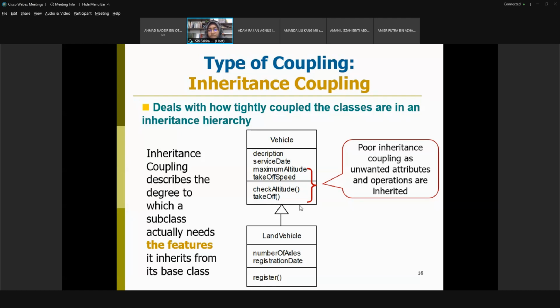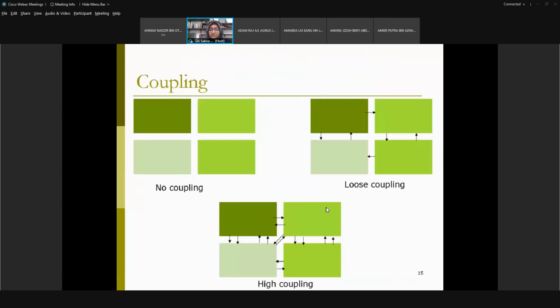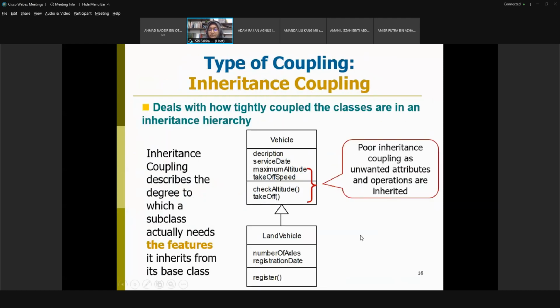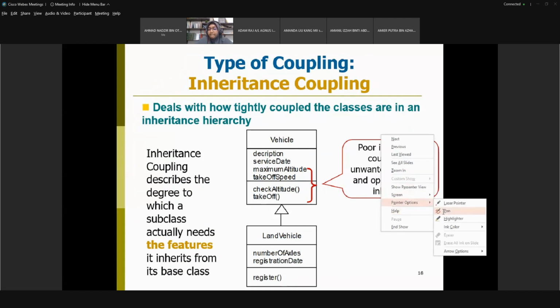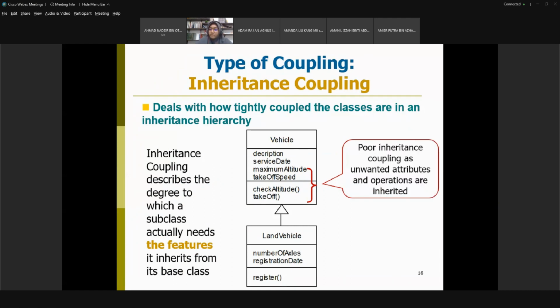So if you put one more arrow here, and you create one more object, land vehicle. So let me see whether I can annotate it. Okay. So here you have to create another arrow.